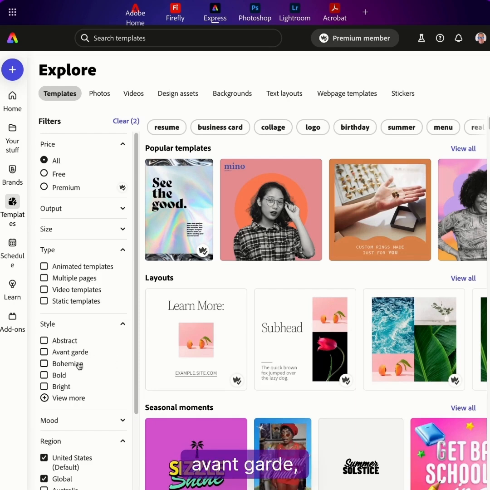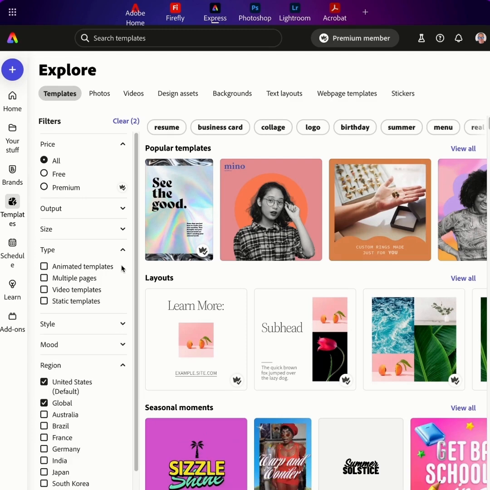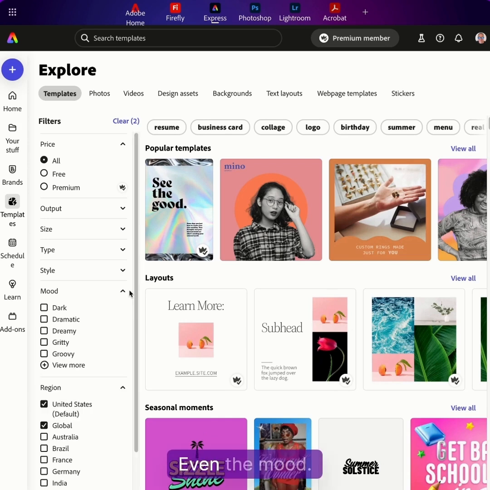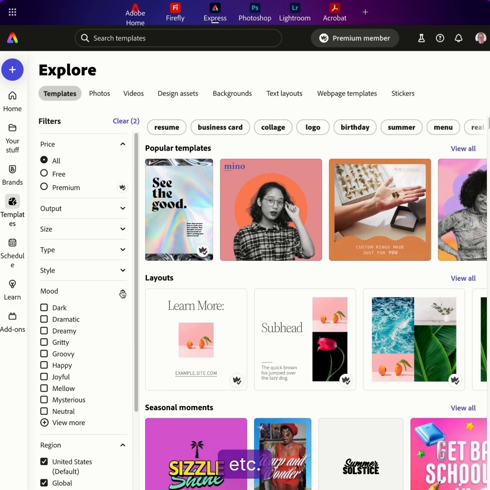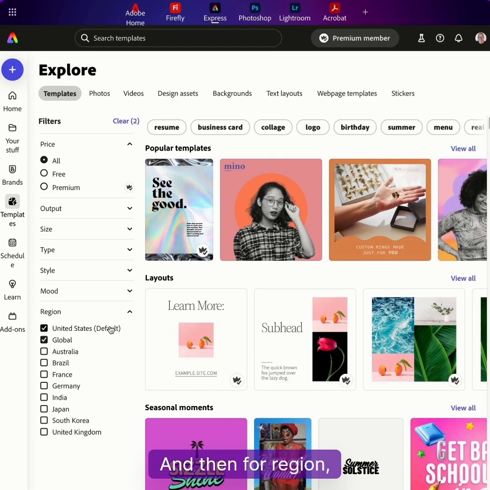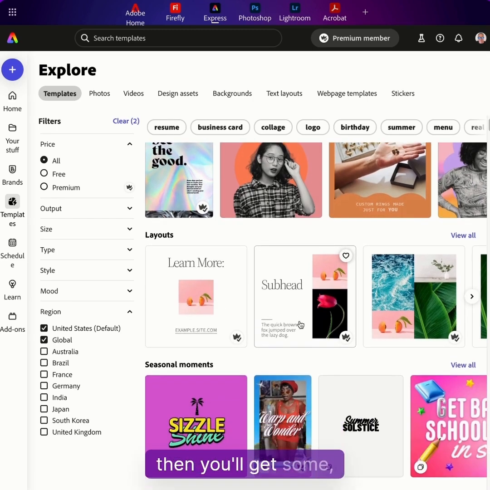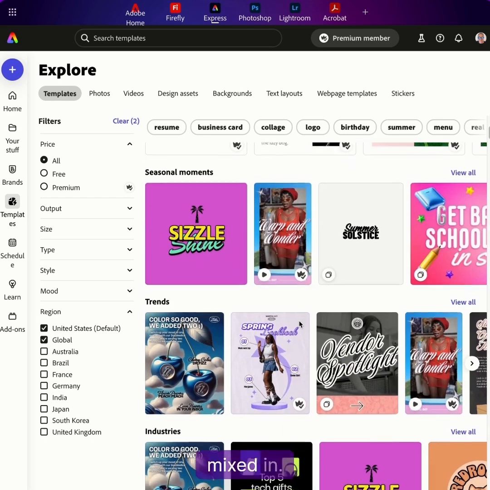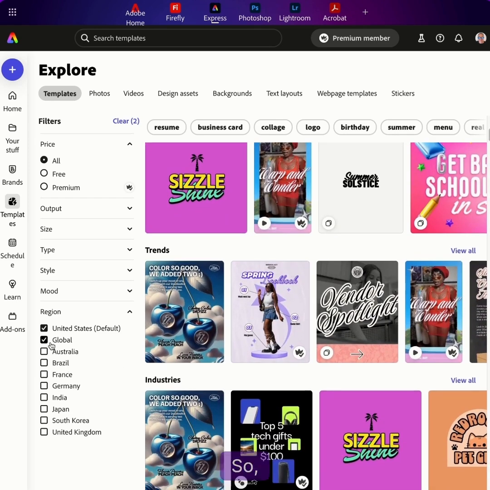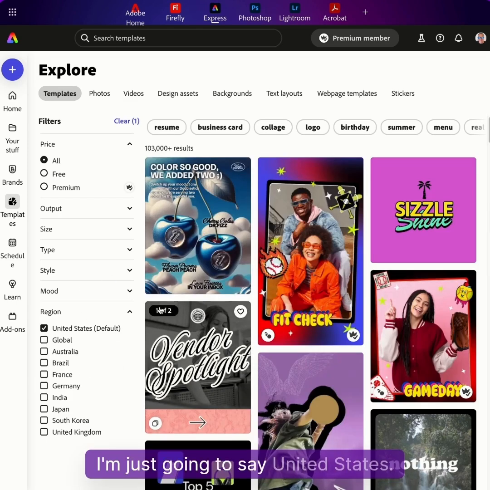Style: abstract, avant-garde, bohemian, bold, bright, and then you can view more. Classic, contemporary, corporate, edgy, elegant. Lots of options. Even the mood: dark, dramatic, dreamy, gritty, groovy, happy, joyful, etc. And then for region, if you say United States, then it's primarily in English, of course. If you say global, then you'll get some mixed languages in. So I'm just going to say United States.